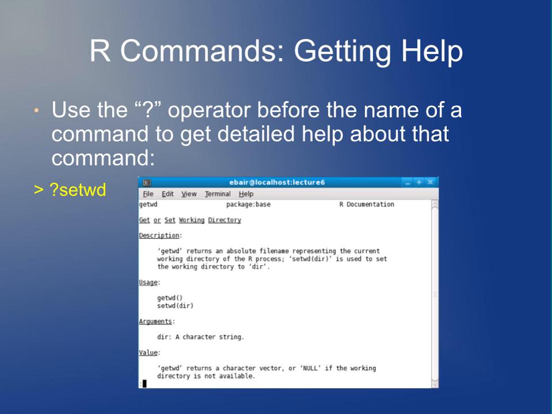Now I'm going to briefly describe how to get help in R. For any command in R, if you type question mark and then the name of the command, it'll give you detailed information about the command. Say I can't remember how to use the setwd command, which is used to set the working directory that I just described. You can type question mark setwd, and it will open up a little help file like this, where it explains how to set the working directory.